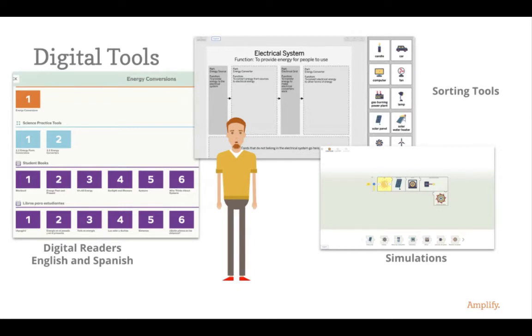Students will be elaborating with modeling tools and sorting tools. This demonstrates their deeper visual understanding. Teachers can choose to use these tech tools in whole group, small group, or individualized instruction. Each of these amazing instructional components will serve a purpose to blend the science standards with high-quality teaching methods.